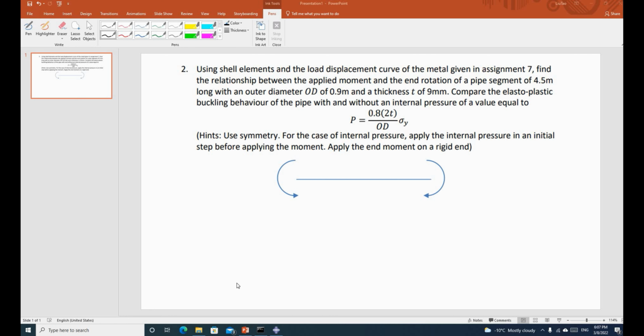Hello everyone, now I'm going to demonstrate how to model this problem in ABAQUS. We are going to perform a buckling analysis using static Riks, because in buckling analysis we usually have softening behavior, and buckling analysis will be a good illustration of the use of static Riks in ABAQUS. The question asks us to use shell elements, and the load displacement curve of a metal given in assignment 7.